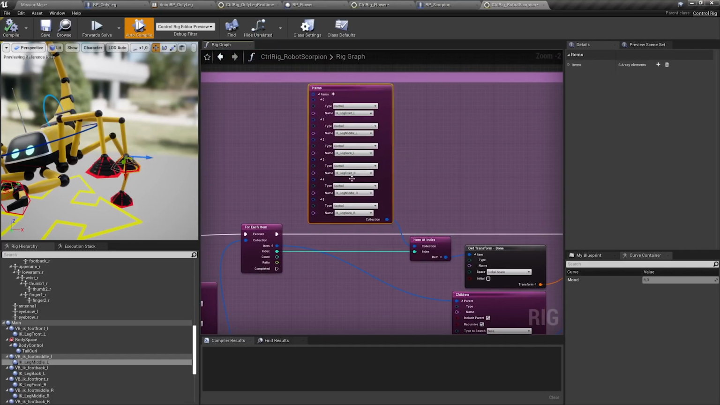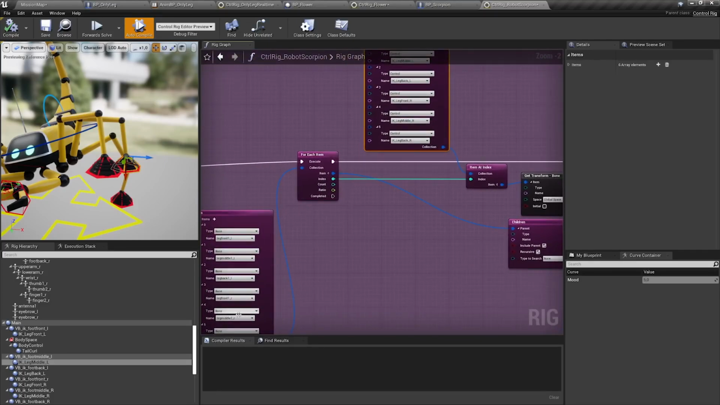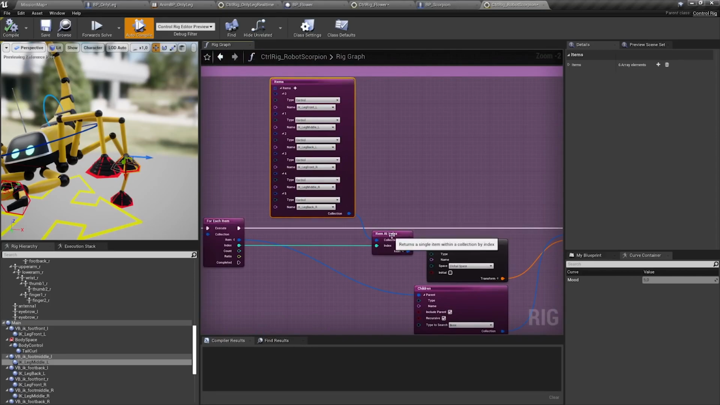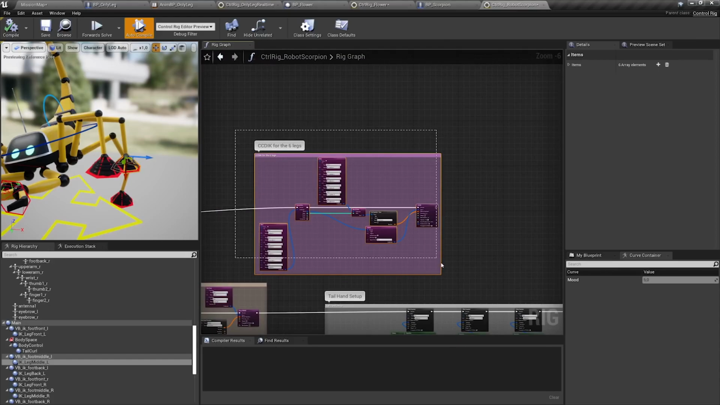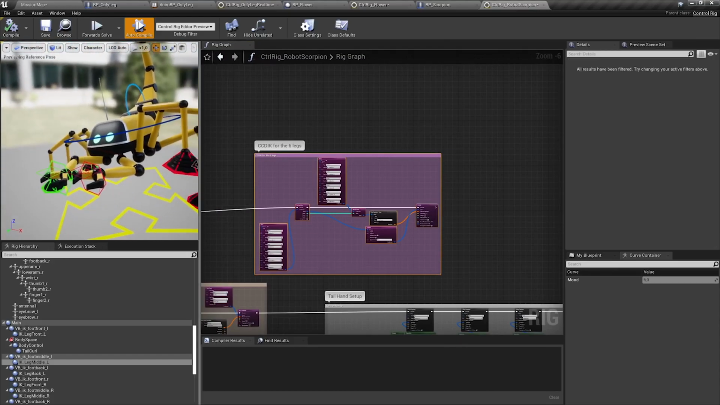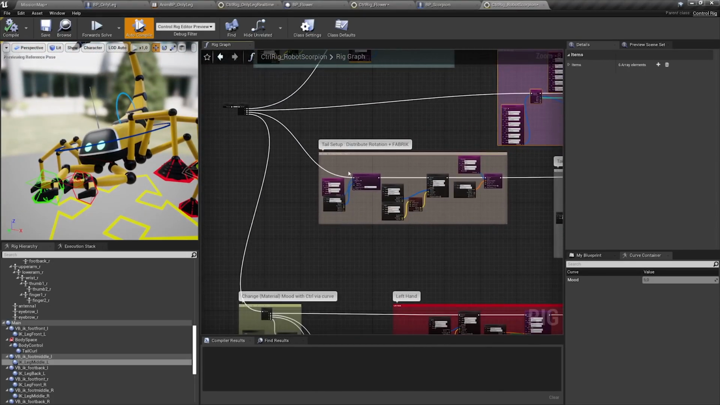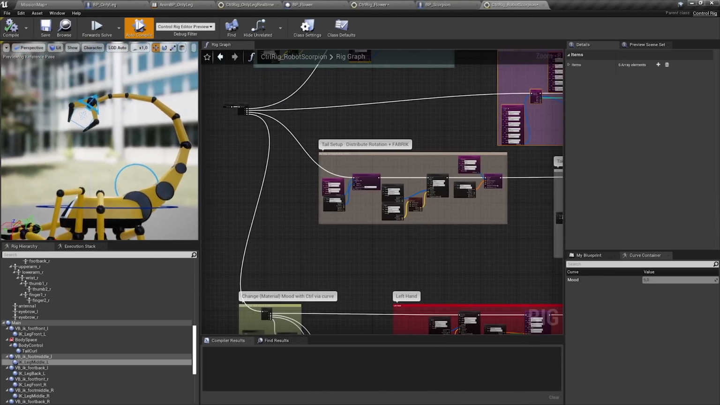And then here I have the list of controls which are in the same order as my bones, and so I can use the index and use the transform of that as an effector. So that's basically the whole setup for all 6 legs. Let's take a look now at the tail, because that's interesting.